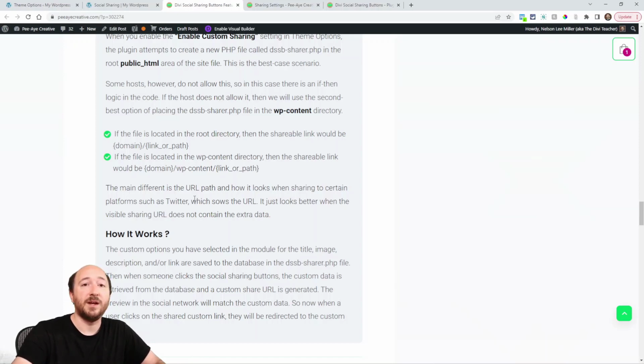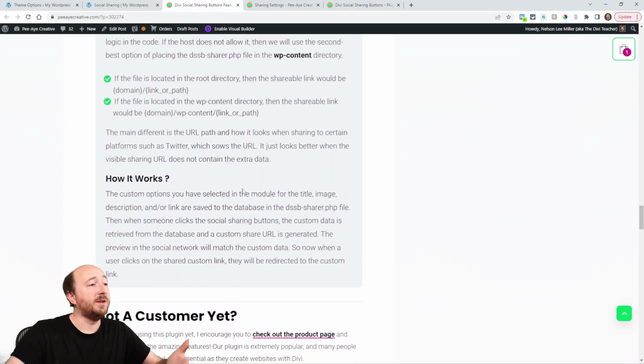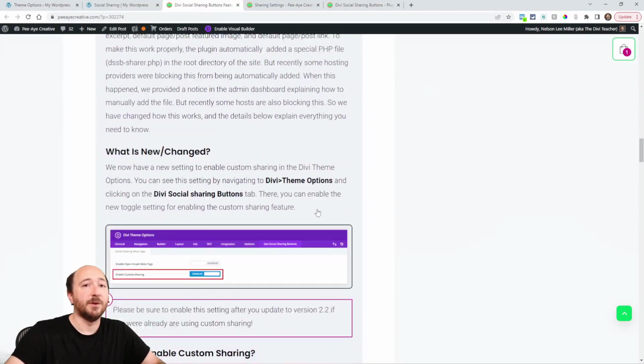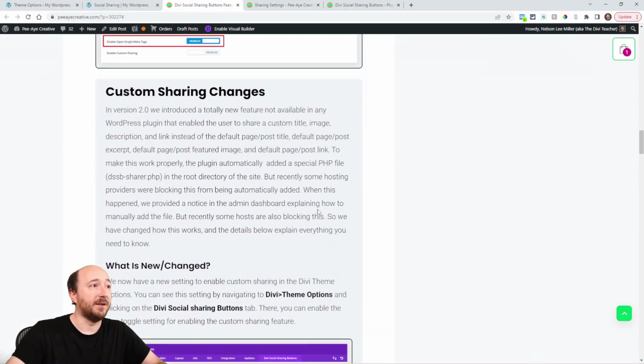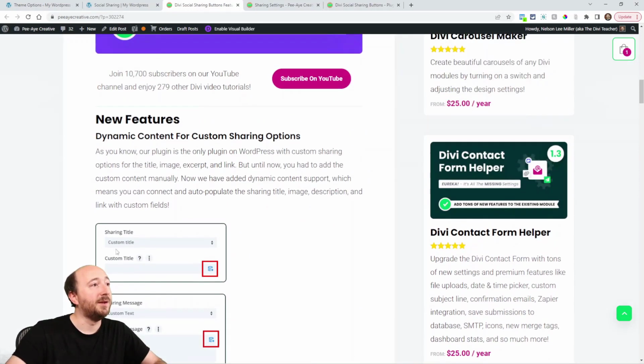So sorry we had to do this, but it was becoming a problem with more and more people, so we had to take this action and rewrite everything. So you can read all this about how it works, get familiar with it, but that's really the main thing. That's the most important thing we had to cover: custom sharing changes, the open graph meta tags, it's new, and the dynamic content support, that's new.